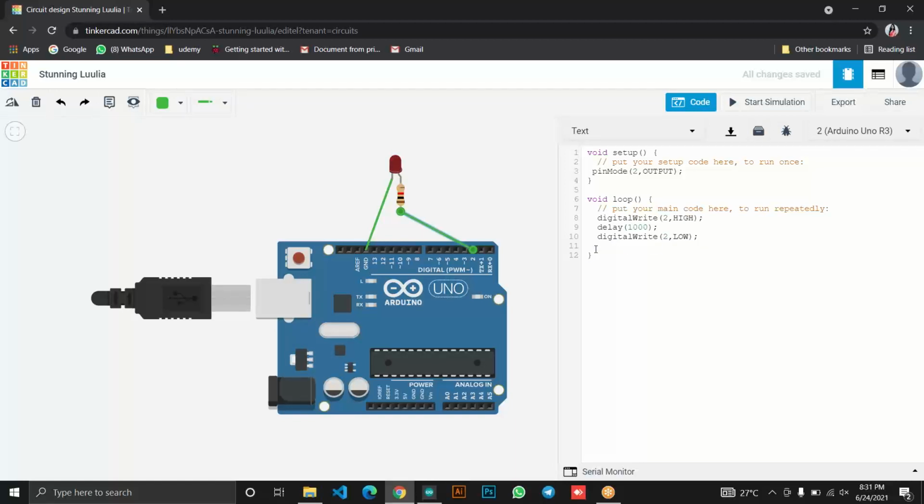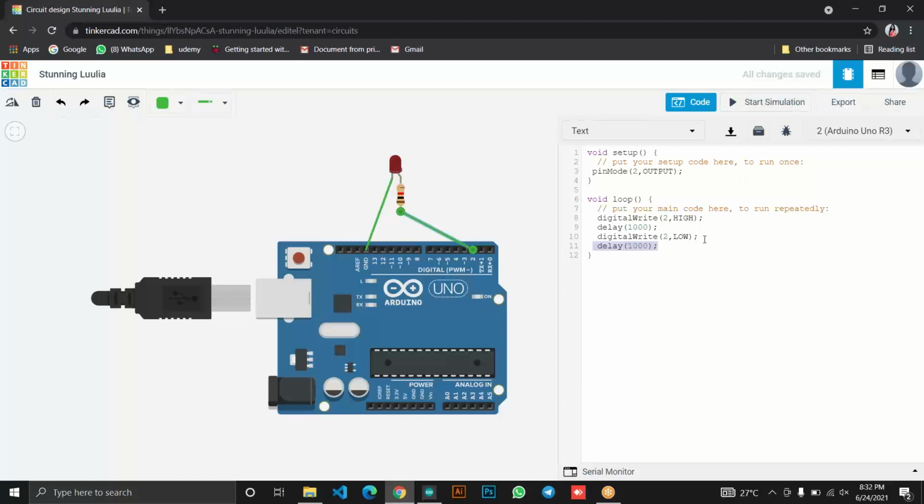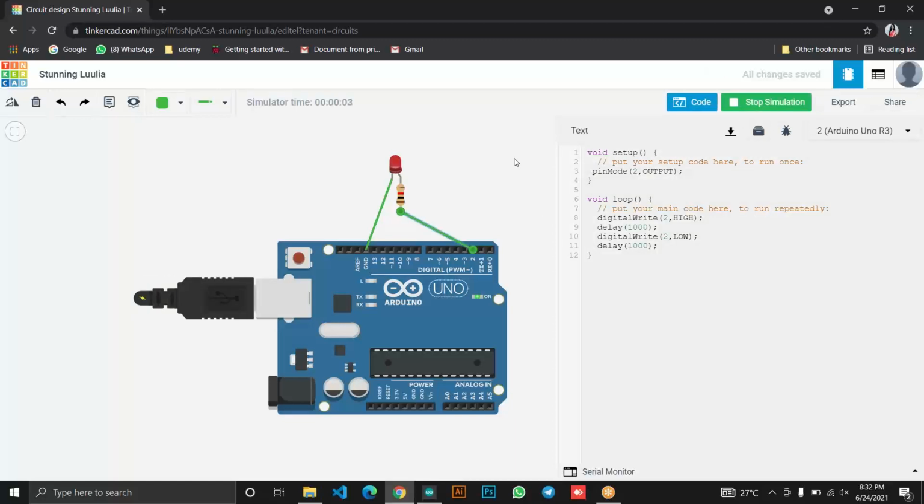If we don't give this delay line, then the LED will switch on, then after 1 second it will switch off, and immediately it will switch on. So you won't get a proper indication. If you run this, you will find that the LED is always on. Actually it is switching off, but it is so fast that we can't see it with the naked eye. So we'll stop this, write the delay once again, and start the simulation. Now you will see that after every 1 second, the LED goes off and on, off and on.